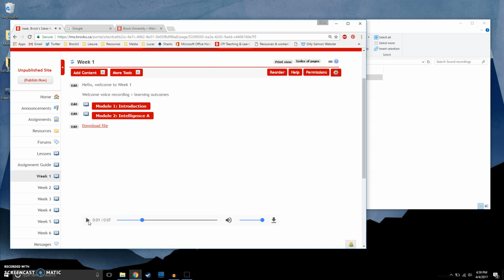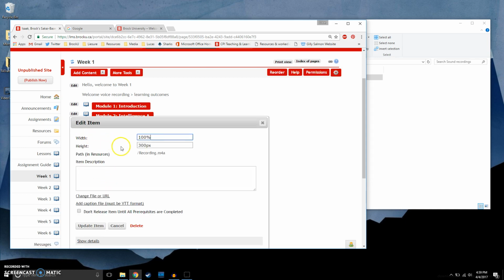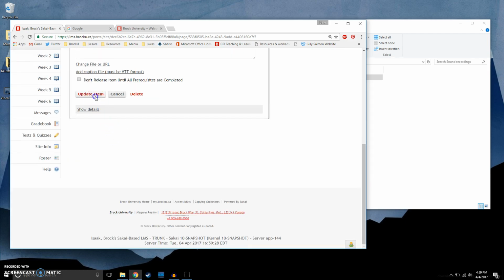You can see I've now successfully embedded this audio recording in my weekly lesson, but notice it looks a little bit cumbersome how high it is, all this extra white space. So I'm going to edit it, and I'm going to change the height to 50 points. And we'll change the width to, I'm going to make this one 600 points. I'll click on update item.